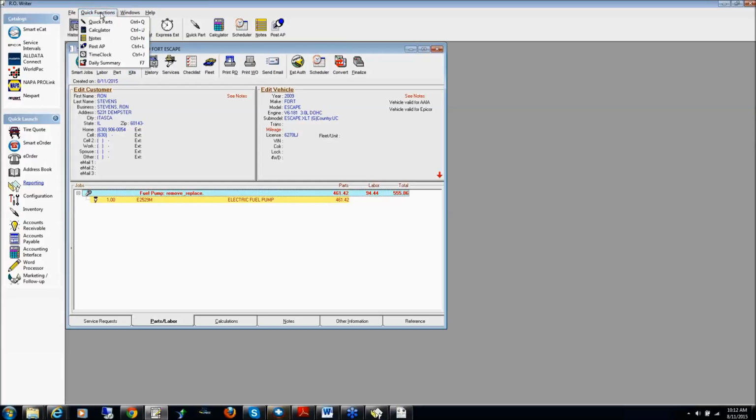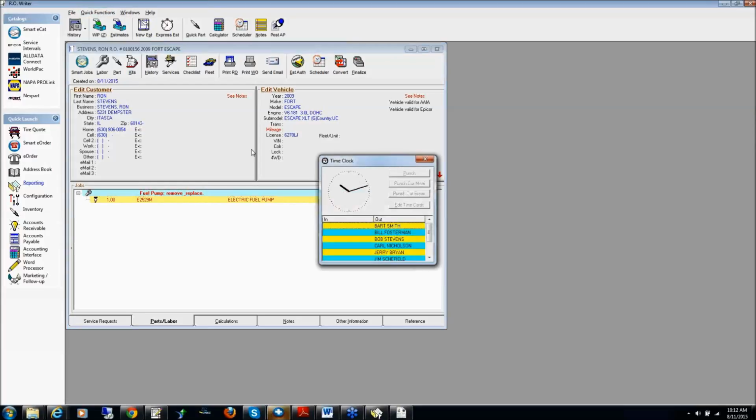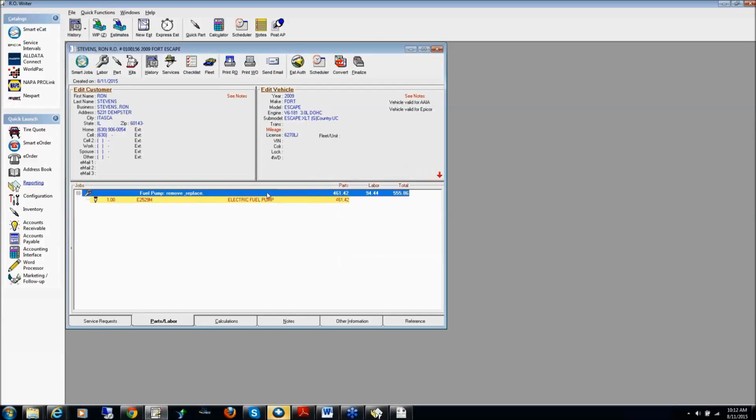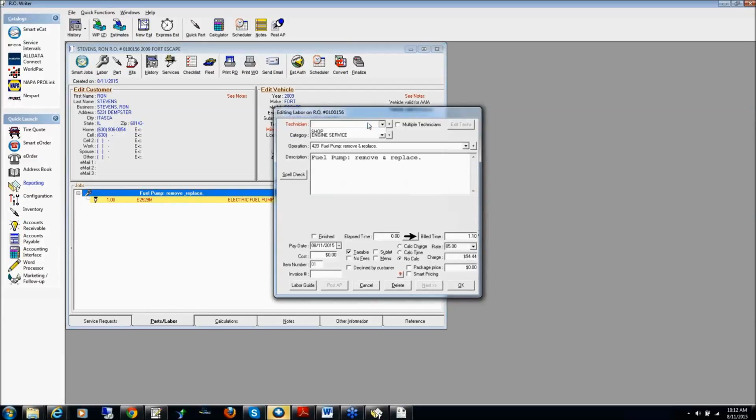Let's go ahead and get somebody on the clock for the day. If we go down to my time clock, I'll punch Bart Smith in, get him on the clock, let him get started on working for the day. Because if I go ahead and assign Bart Smith to that job, what we'll notice is once I assign Bart Smith, my cost of labor gets populated.